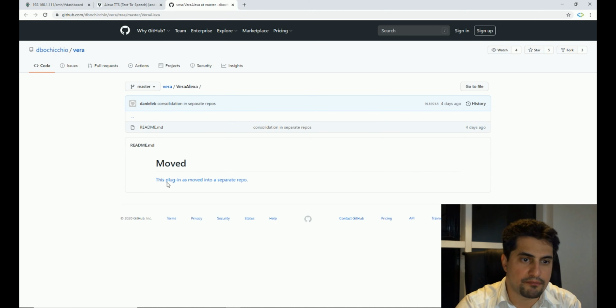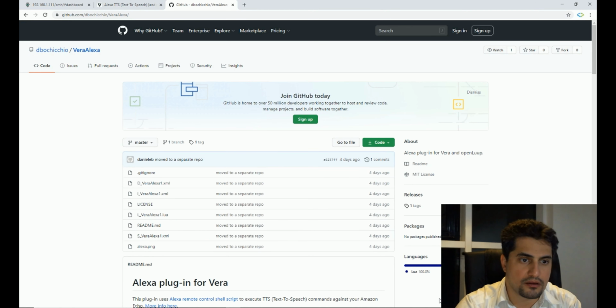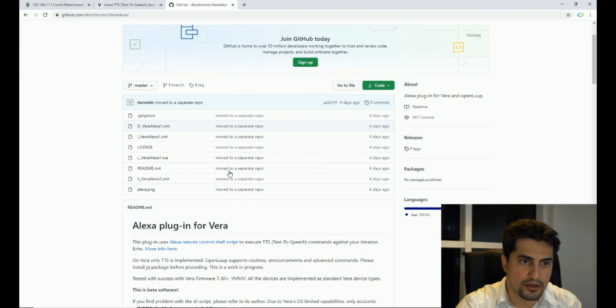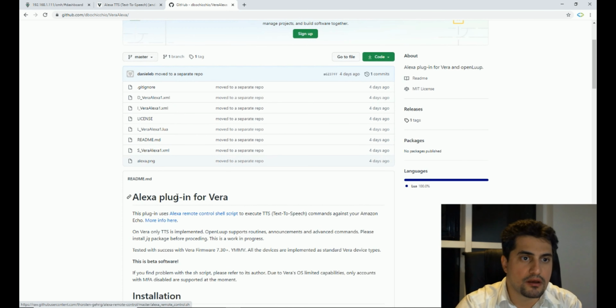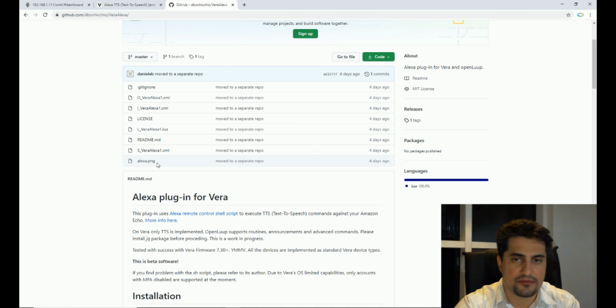By going to the page of the developer, you can find the necessary files of the plugin and the README. The D_VeraAlexa1.xml, I_VeraAlexa1.xml, L_VeraAlexa1.lua, S_VeraAlexa1.xml, the license, and Alexa PNG must be uploaded to Vera.